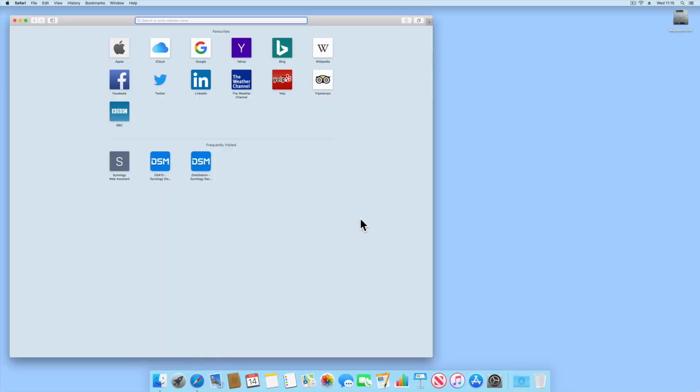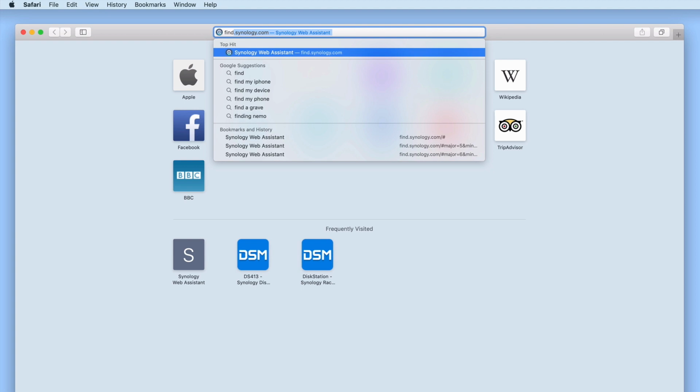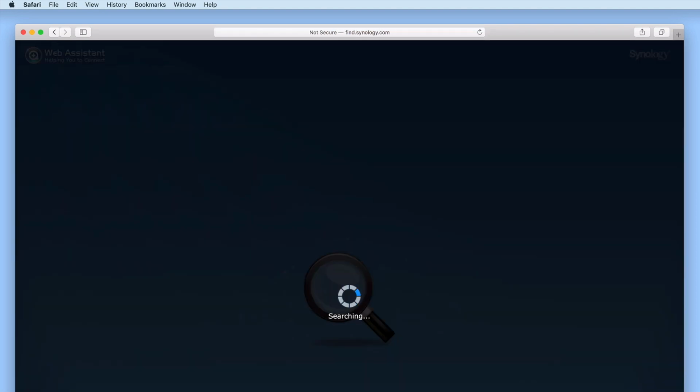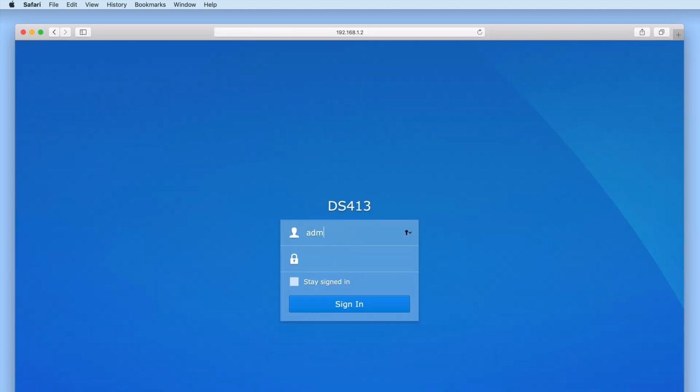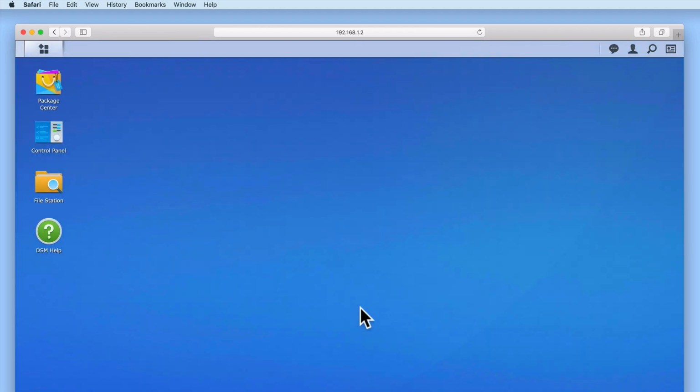In order to enable the firewall on our NAS, we first need to sign into DSM Manager using our administrator's credentials. Before we start, it might be a good idea to find out which services our NAS is currently running and what port numbers those services are using.